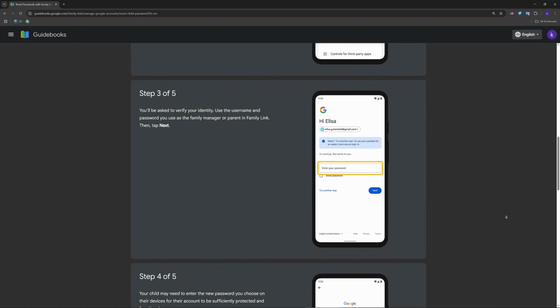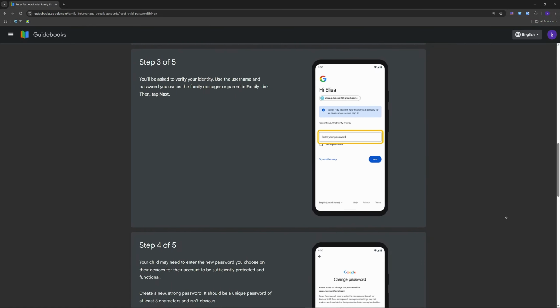And that's how to change the password in Google Family Link, whether it's your child's or your own.